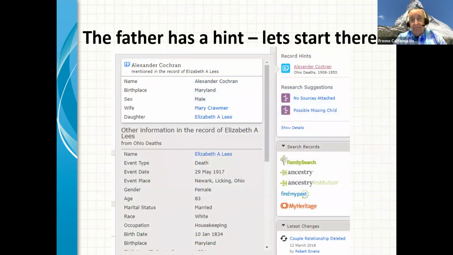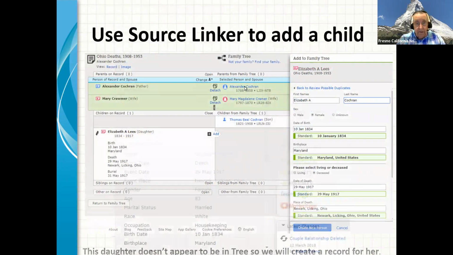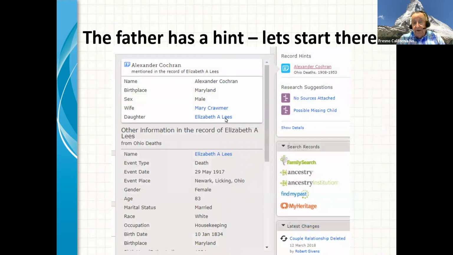So I look at the father, and he's got a hint. Ohio deaths. Well, it's not his death. Whoops. It's for a daughter, Elizabeth A. Lees. Remember, he had a daughter, Elizabeth Ann Kramer. Well, she marries a Lees, and this gives us her birth date, full death date, that she was born in Ohio, or died in Ohio, born in Maryland, and it has her husband's name on down below there. And so I'm going to go ahead and I'm going to source this.